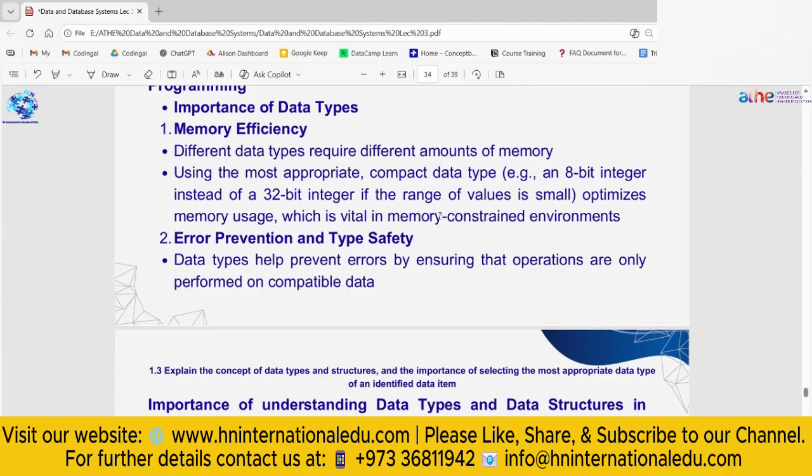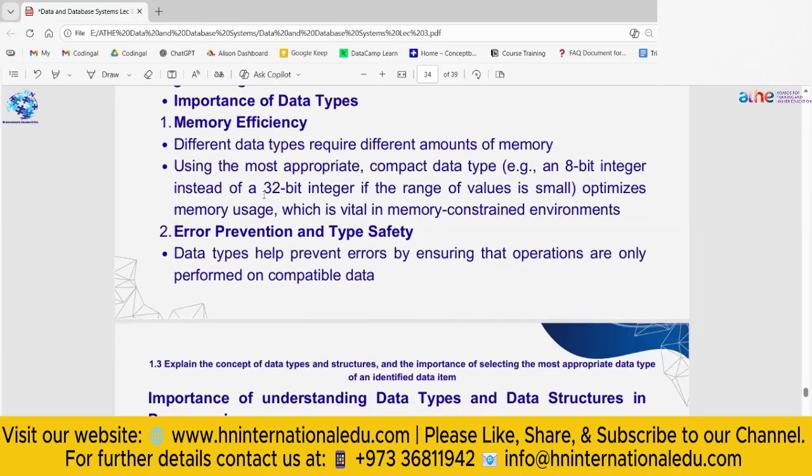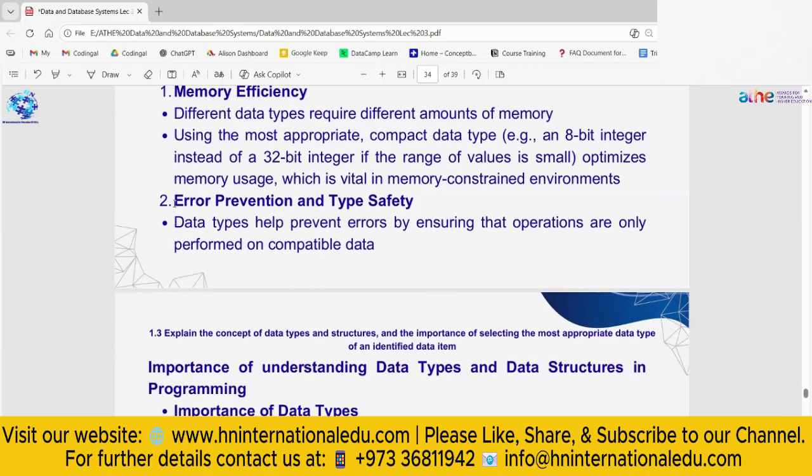That means that you need to take care of memory. So you will use the 8-bit integer because its value is very small, in the case of 32-bit integer, which is very large. Okay, the next importance is error prevention and type safety.